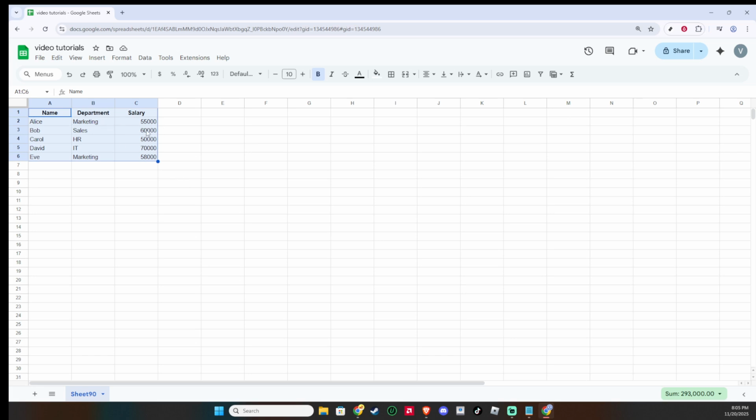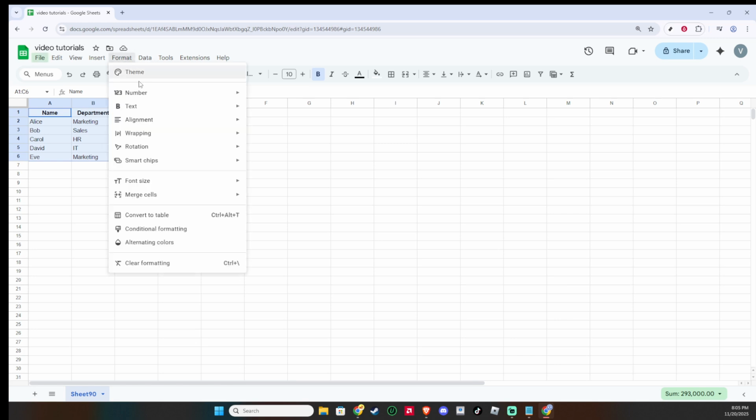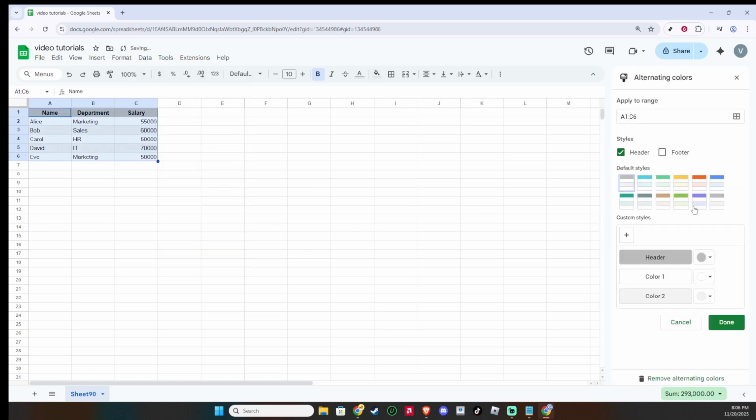Now, go to the top toolbar, click on the Format menu, and choose Alternating Colors. As soon as you do, a panel will open on the right side of your screen. This panel shows default color options and a live preview right in your sheet, so you can see exactly how the rows will look. From here, you can pick one of the preset styles if you want something quick and polished. These presets are designed for clarity and contrast.